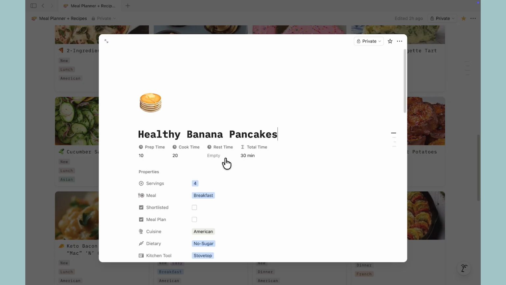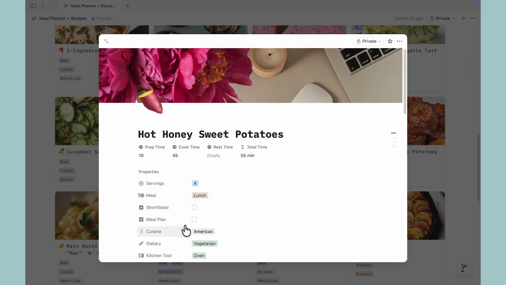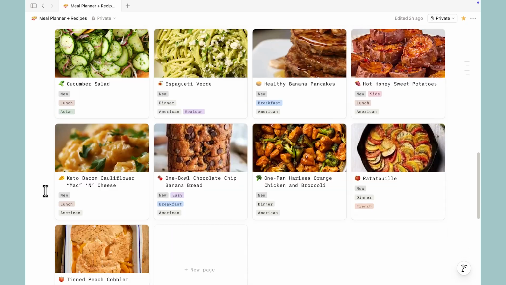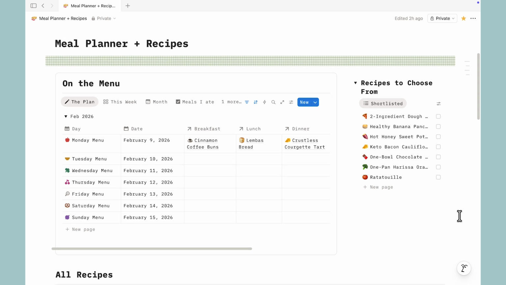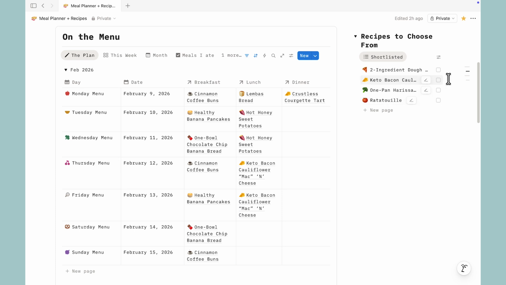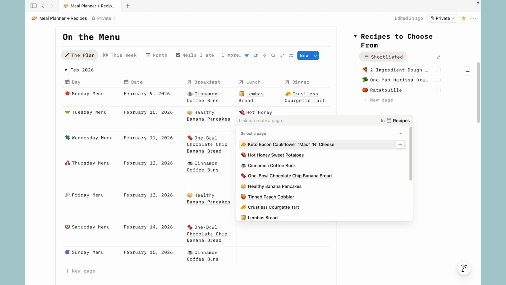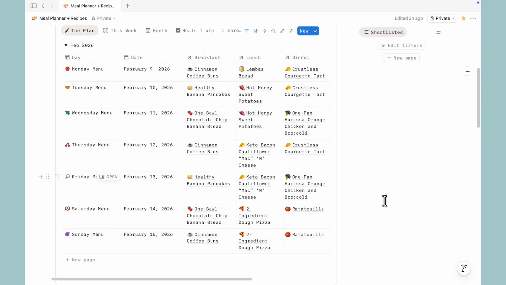As you think about the recipes you want to try this week, you'll go ahead and tick the shortlisted checkbox property so it appears in your recipes to choose from section. Then, once you actually add a recipe to a specific day's menu, you tick the meal plan checkbox. That removes it from the shortlist view, so you can clearly see which recipes are still available to choose from.